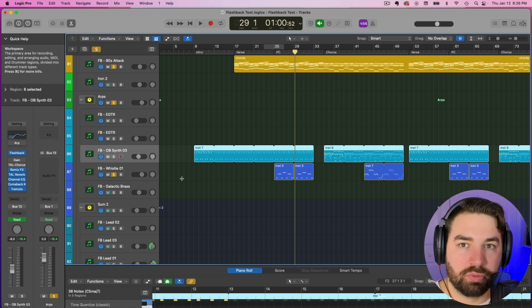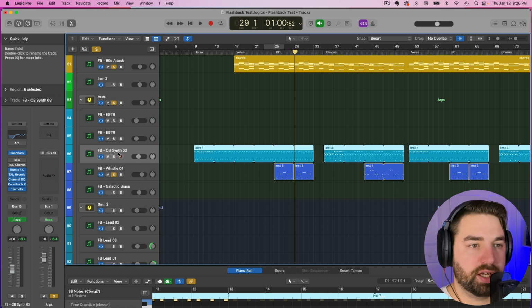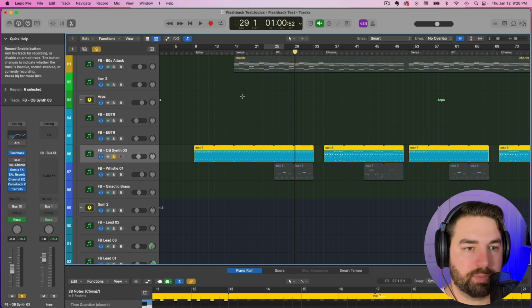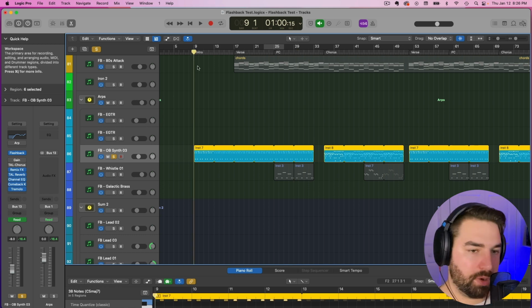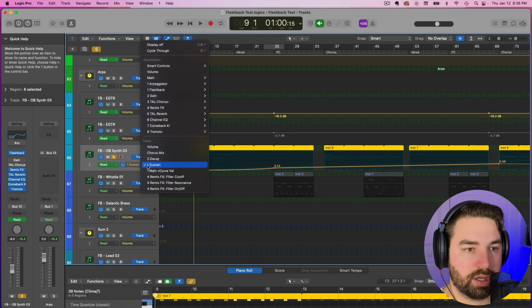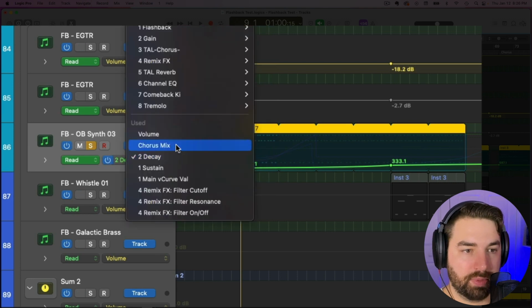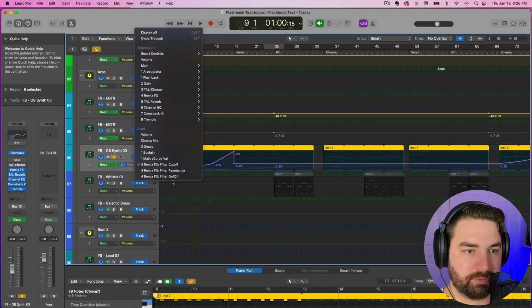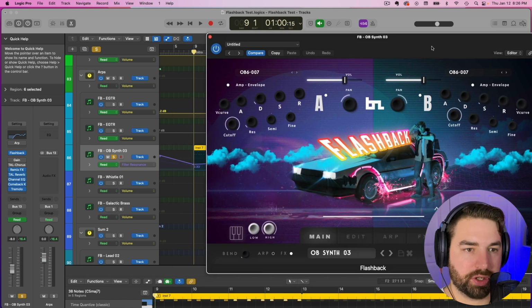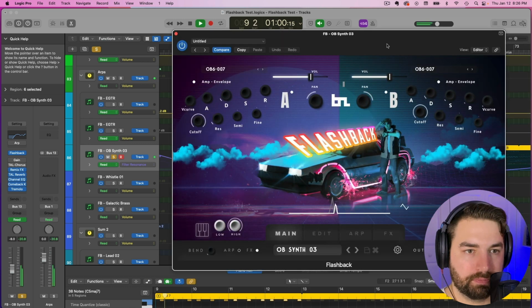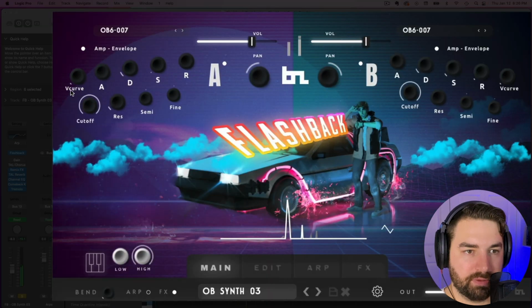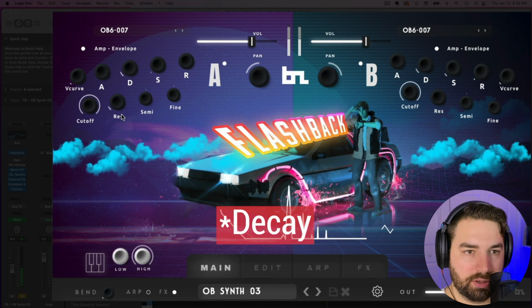So with that in mind, let's hear what some of these presets sound like. So let's go to my ARP here. So you can see I'm automating the sustain, the decay, I automated quite a bit, chorus, filter cutoff, resonance. So we'll kind of see what's going on here. So you can see the velocity curve, delay, resonance, same thing over here.